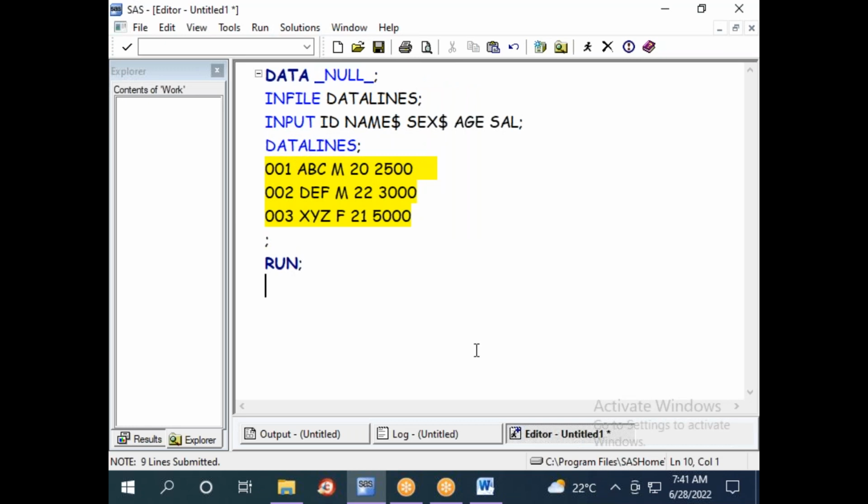So now this underscore null underscore will not allow SAS to create a data set, but still at the backend the programming step executes. At the backend, it will create ID variable, name variable, sex, age, sal, all the columns, and it will read all the data into these columns as well.